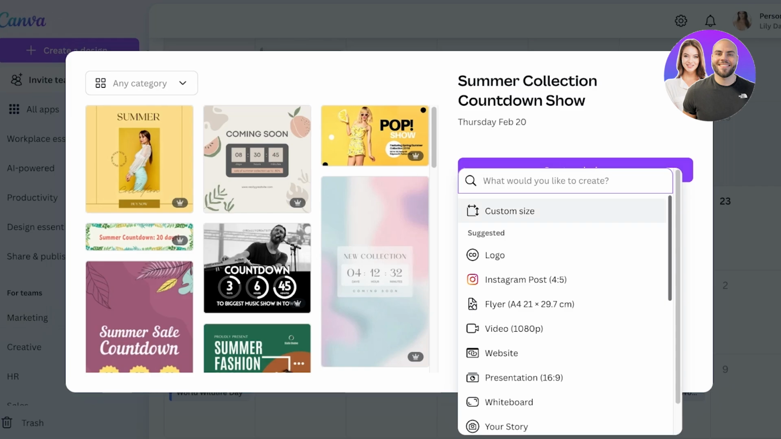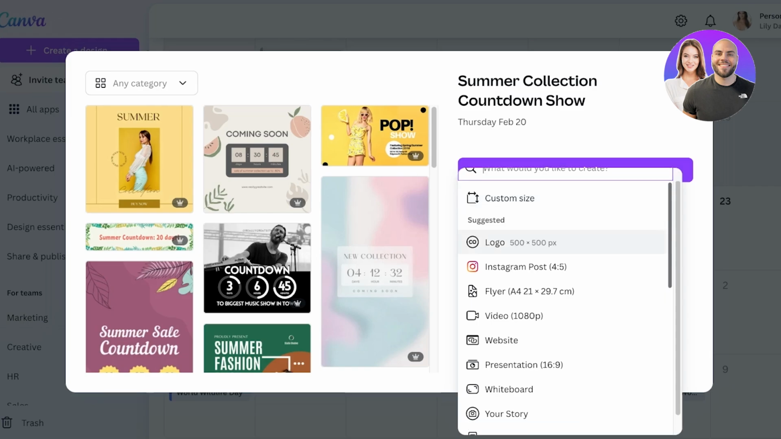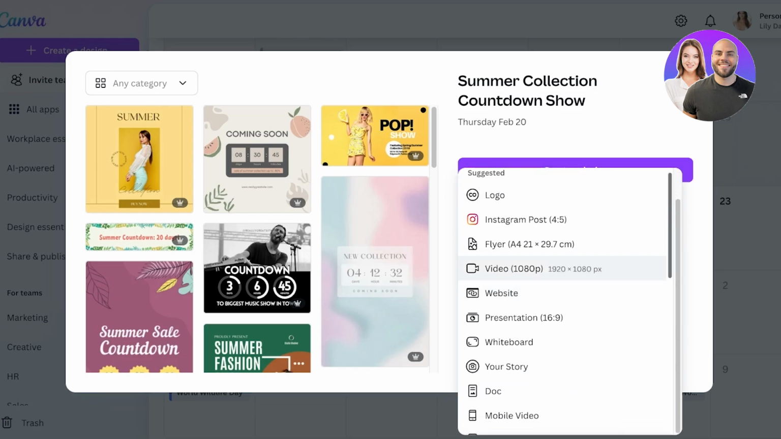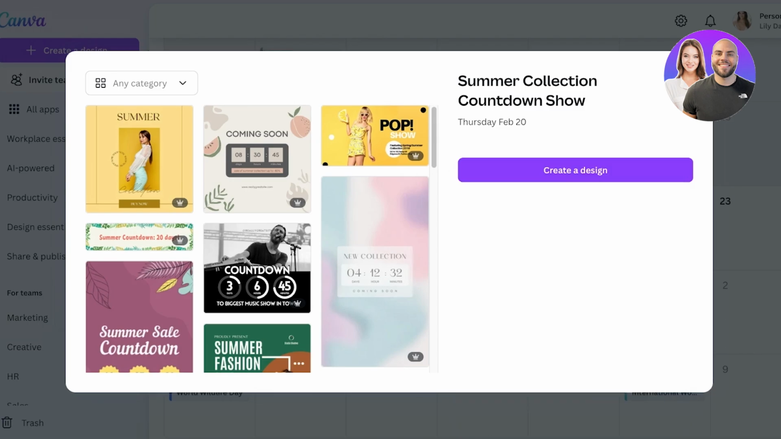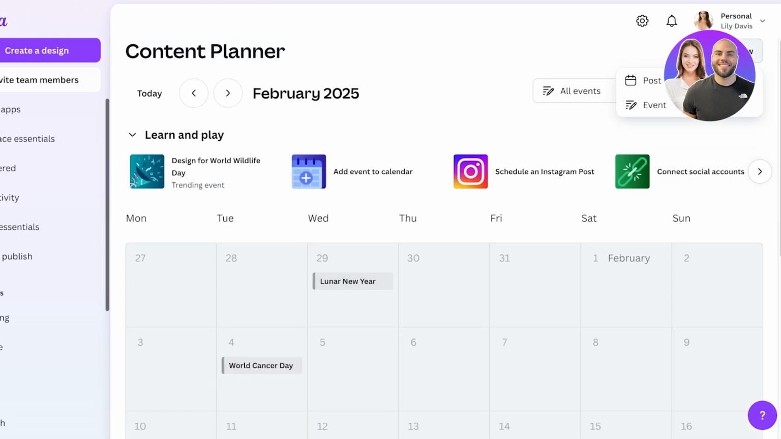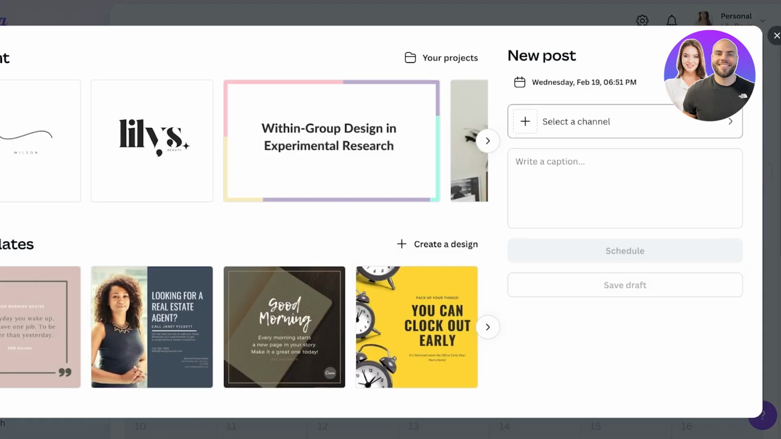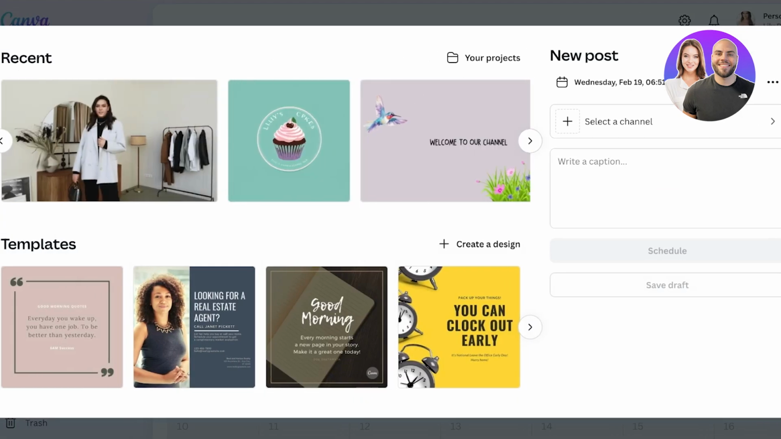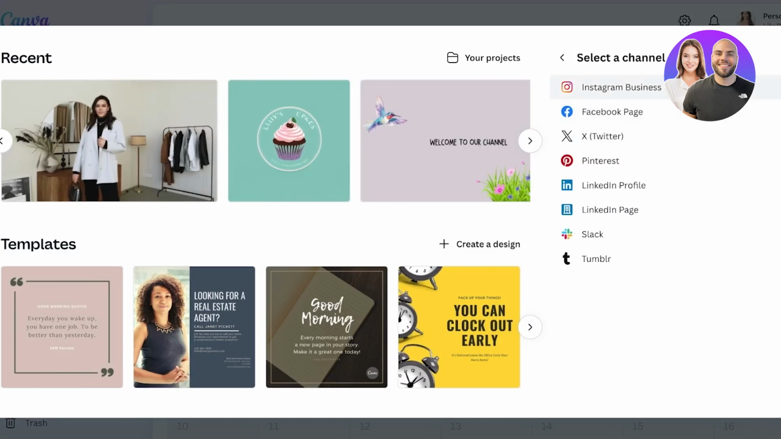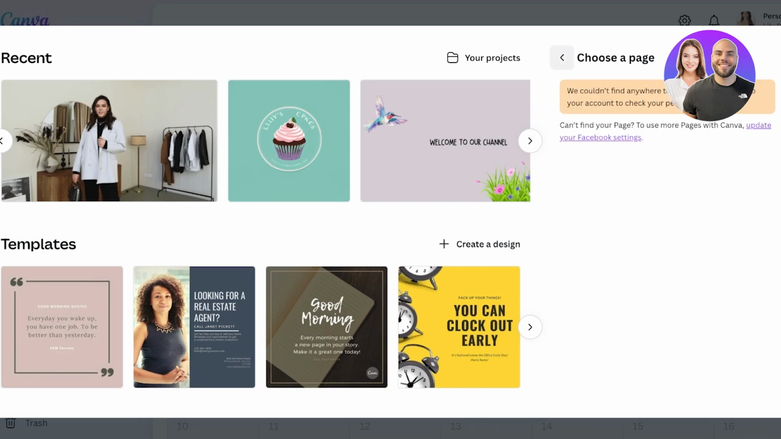So for that, you can choose a custom size, or you can even upload your own content and edit that. You can even choose what type of thing you're looking to create for your event, whether it's a presentation, a video, a website, or more. And if you click on add new and choose to create a post, you can choose one of your recent posts or explore some of the different templates. We're going to go with a Facebook page.